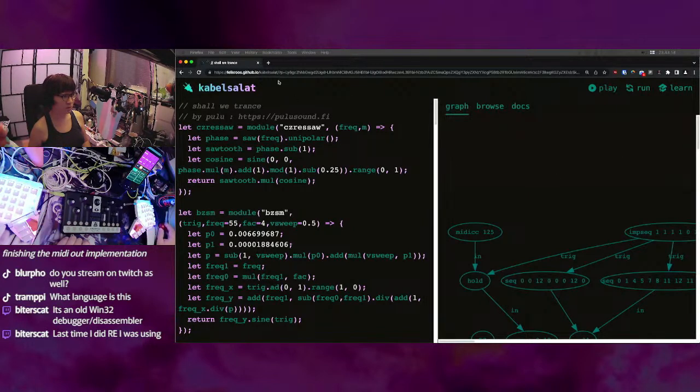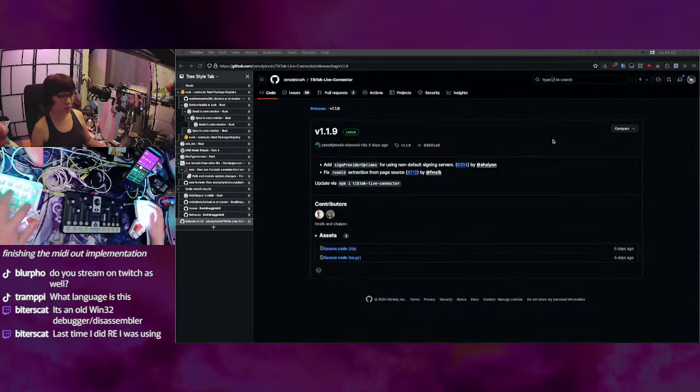Give it a try if you are interested in this kind of thing. It is at felixroos.github.io. I can't really make that any bigger, I think, but maybe you can see the URL there. Or just Google for Kabel Salat, or whatever search engine you prefer. Okay.